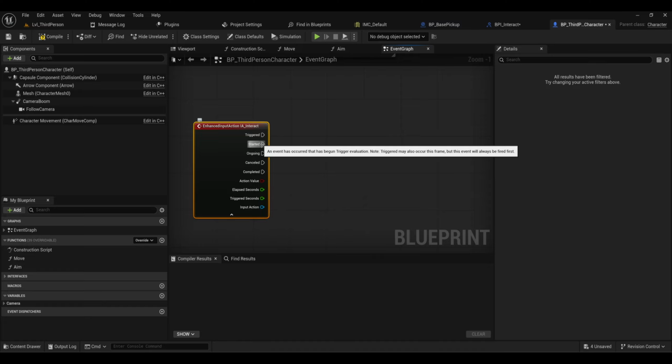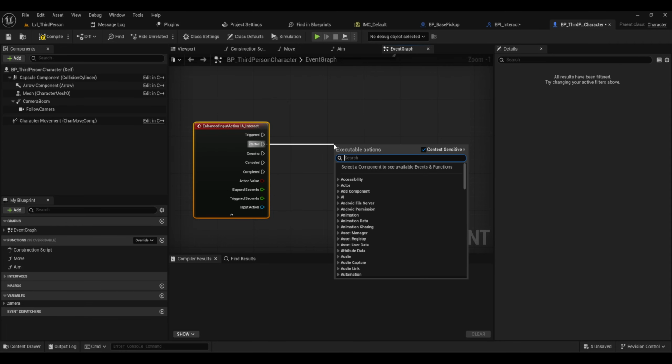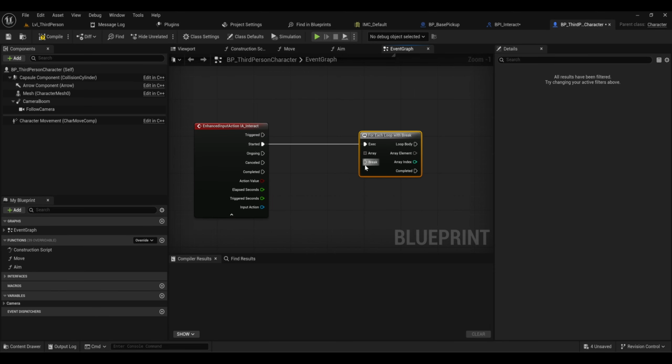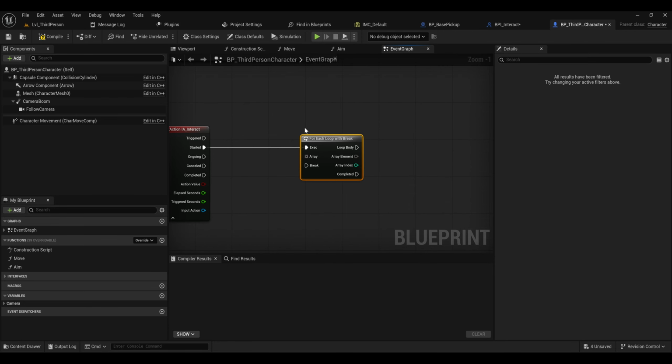And then what we can do is pull off from that and search loop. So if I search for loop, we want a for each loop with a break, so that one with the break in it. Now why we're using this is when we find an object that we're going to pick up, we want this to stop, we don't want it to continue.